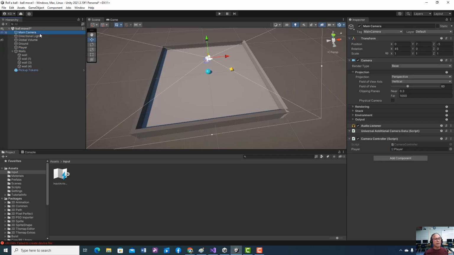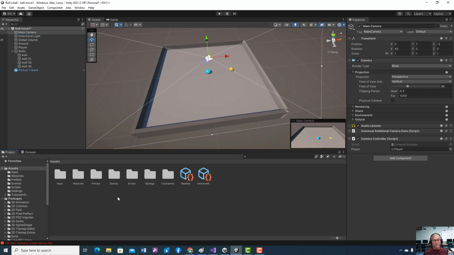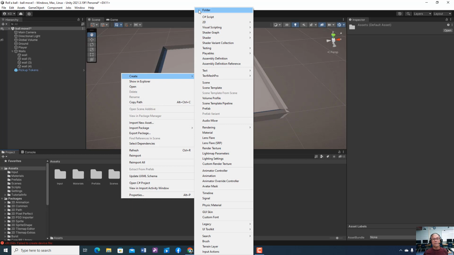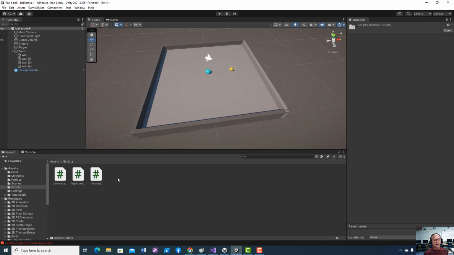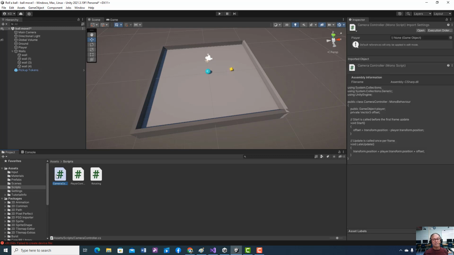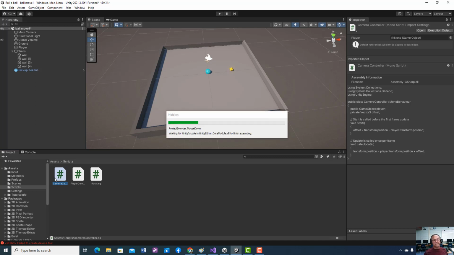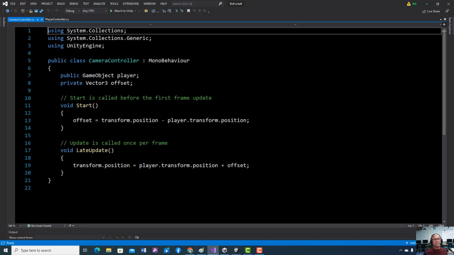Okay, so for our camera, and also make sure you're creating new folders. Right click, create folder for your scripts, your materials, etc. So here is my camera script. And this is a lot more effective than just going ahead and dragging the camera inside the player, because that usually doesn't work so well.